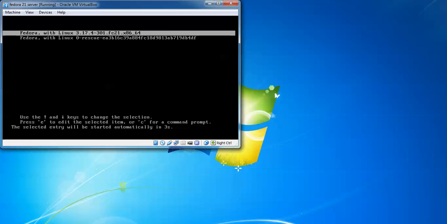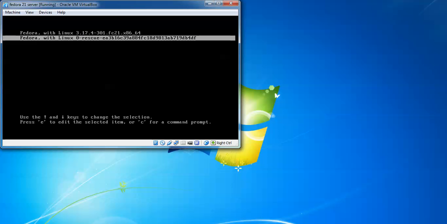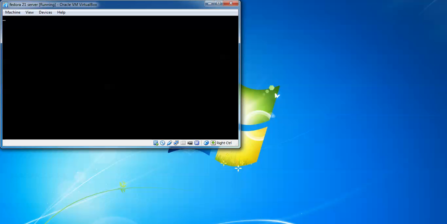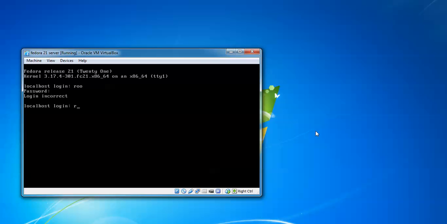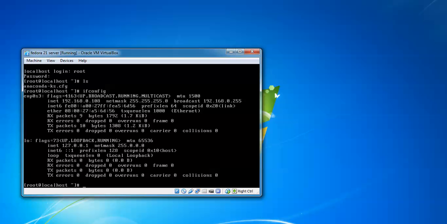You can see on the screen, this option is for resetting your root password, and this one is normal booting. So press enter. Our welcome screen came, and we need to log in. Type root as the username, press enter, and type the password which we gave during the installation. As you can see, we have logged in. You can check the IP address. So this is the installation of my Fedora server 21.